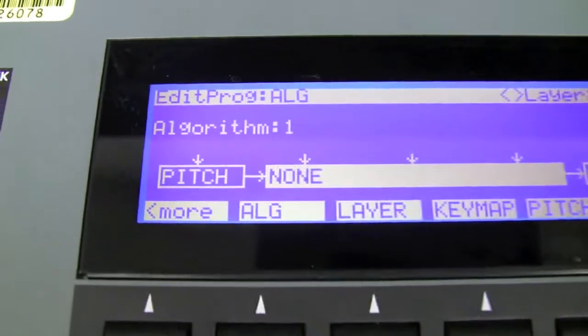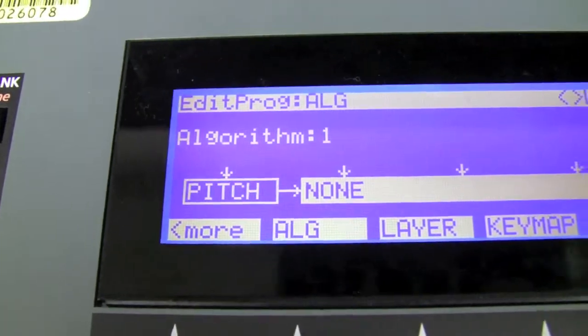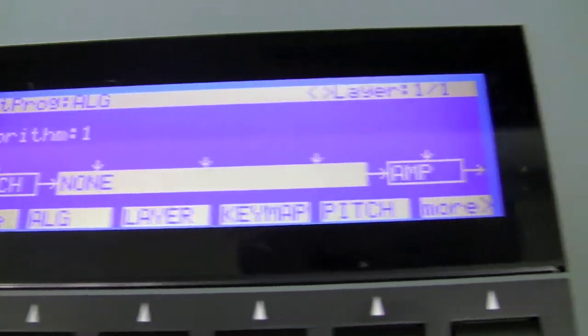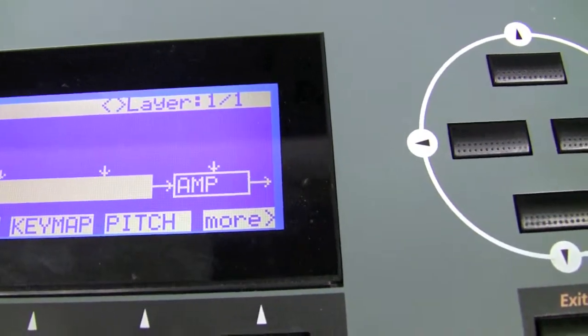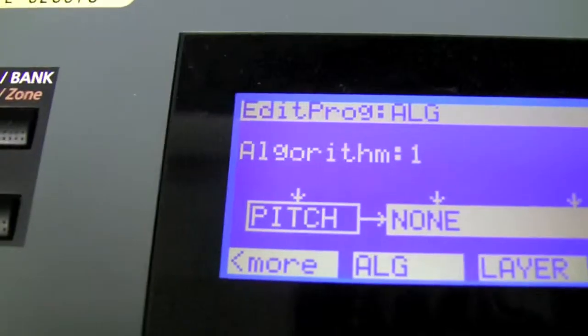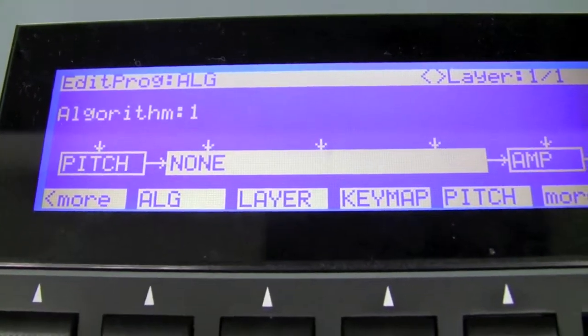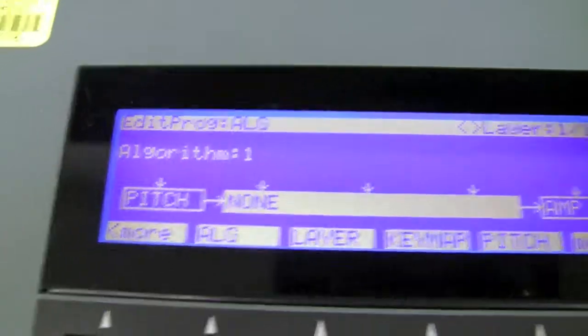Notice here it says pitch on the left side, none in the middle, and it has 3 arrows there, and then amp to the right of it, 1 arrow coming down there. Pitch only has 1 arrow too. So what we're going to do first is we're going to change things that have to do with the pitch.